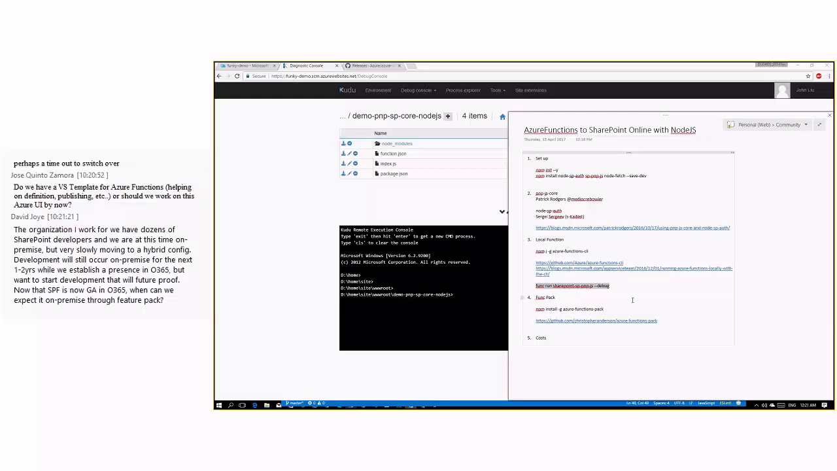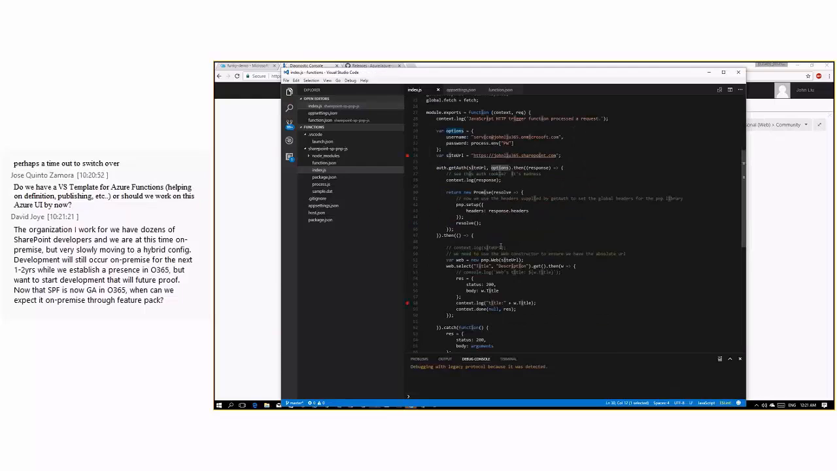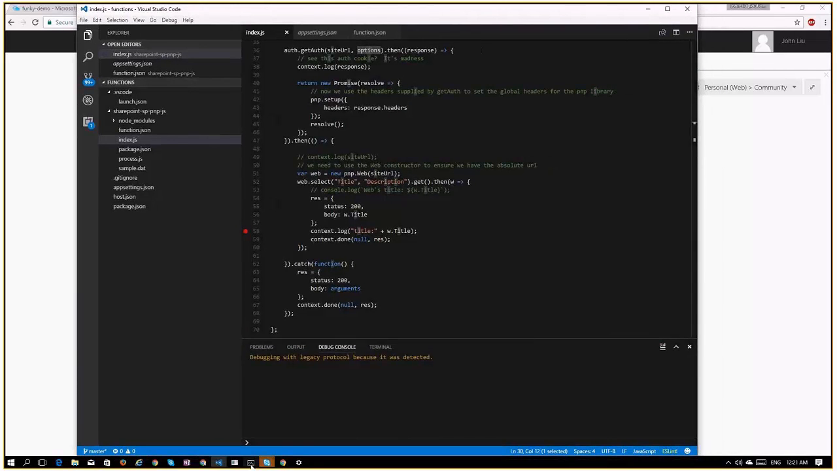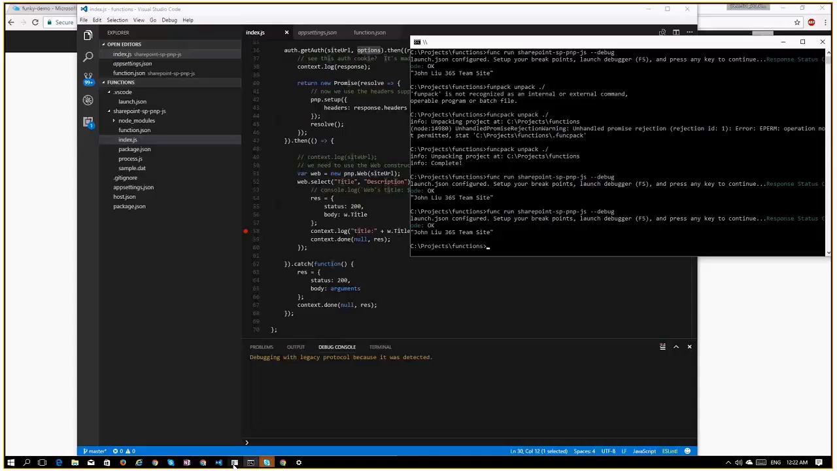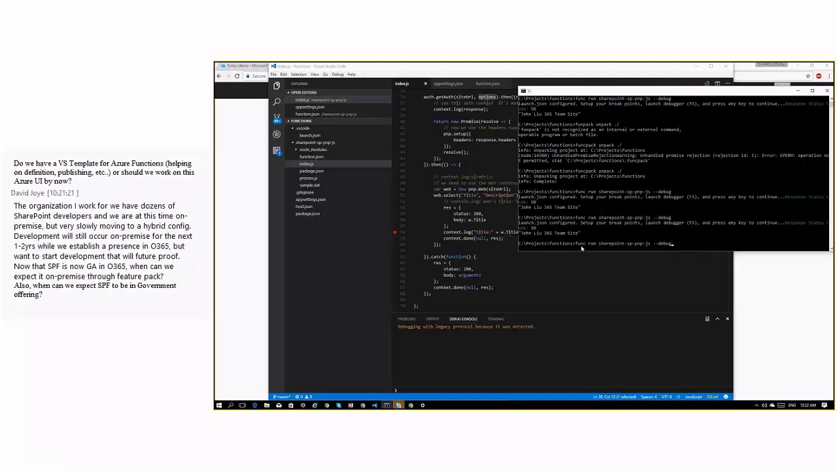And I have a little code I want to do here. So this is pretty much the same code. I'm connecting to my SharePoint Online, but I'm doing it from my console. The way to run this is, actually, just close this. So with the Azure Function CLI installed, you have these tools.